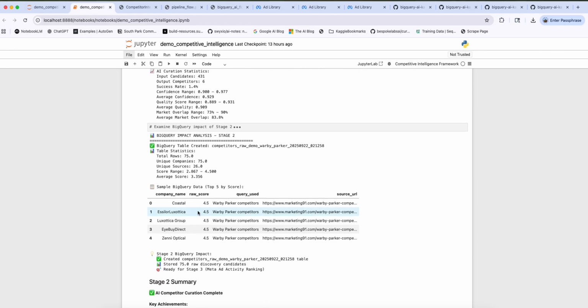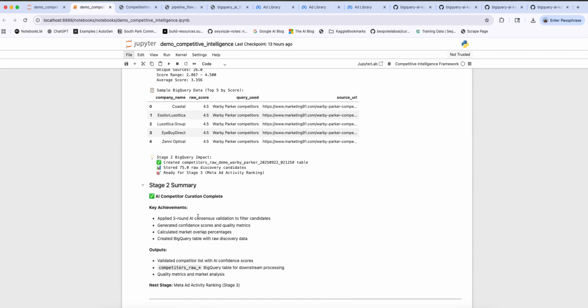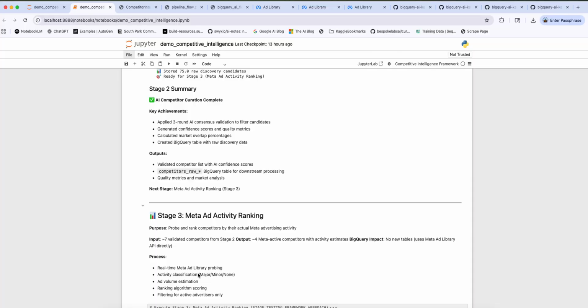And the next thing here is, we'll look at what happens in stage 3, but just to summarize what happened in stage 2, we applied a 3-round consensus to filter valid candidates. And in terms of outputs, we still have competitors underscore raw as the big table that we will use for downstream processing. And the third stage is meta ad activity ranking.